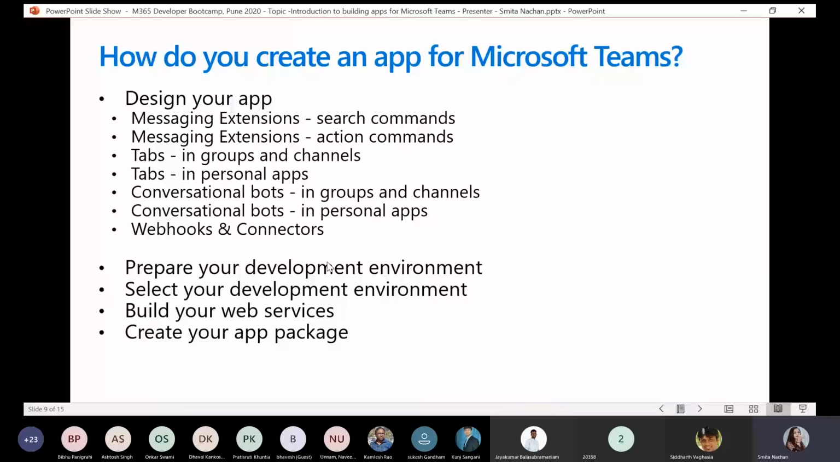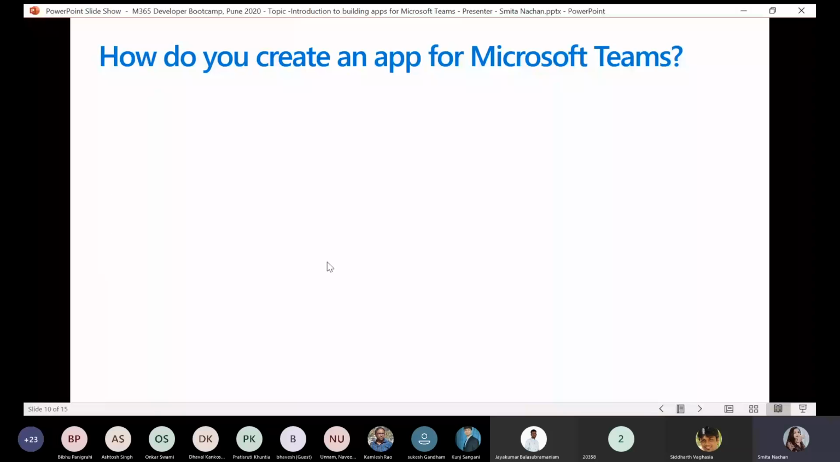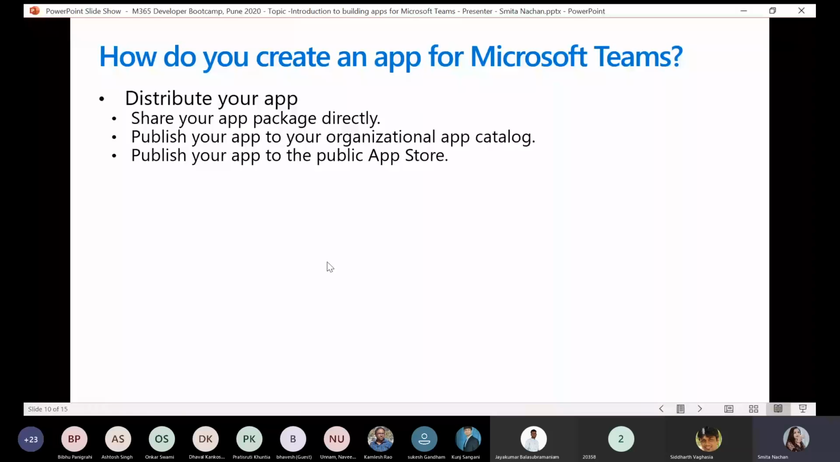So now let's see how to distribute your apps. You have three options for distributing your custom Microsoft Teams app depending on your target audiences. The first thing is to share your app package directly. The second thing is to publish your app to your organization app catalog. And the third one is to publish your app to a public app store. So let's see the first one, to share your app package directly.